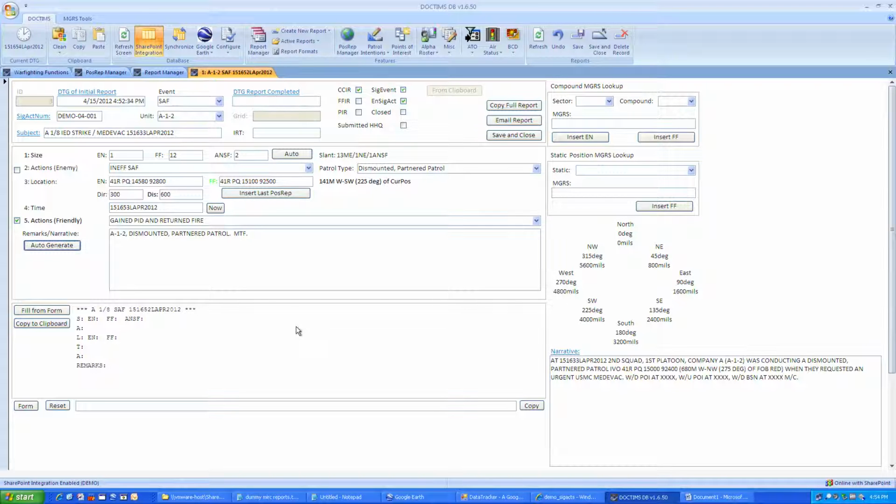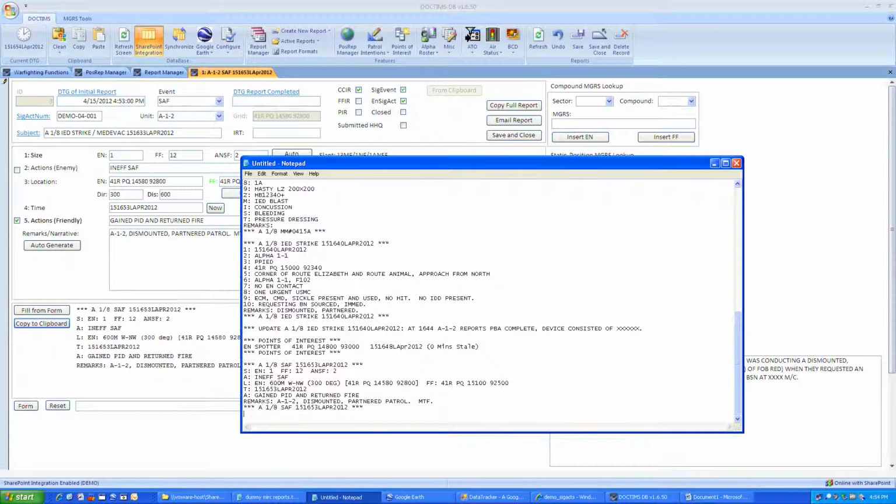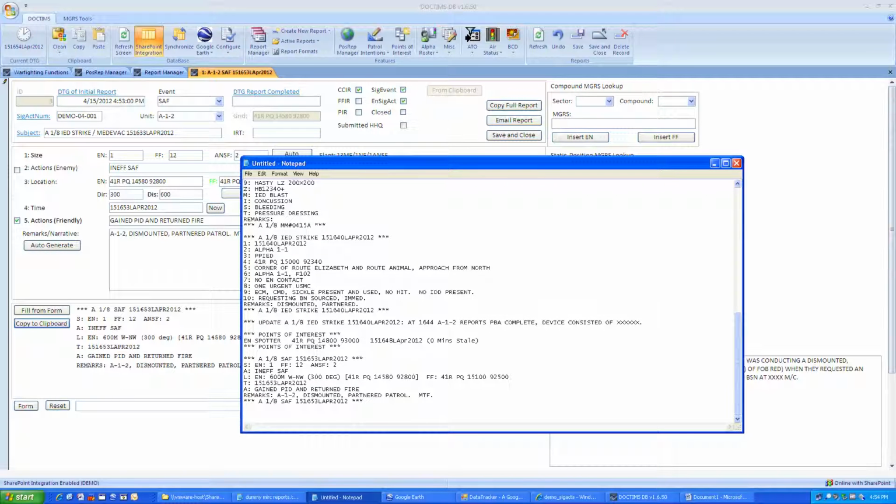Once it's complete, or it's good to where we like it and we want to send it to higher, you simply hit fill from form. It takes all that information, puts together a properly formatted report. We hit copy to clipboard, and now we can come back in here and we can paste that report into the regiment window. And so that is a properly formatted SAF report with all the information that RCT is going to be expecting.